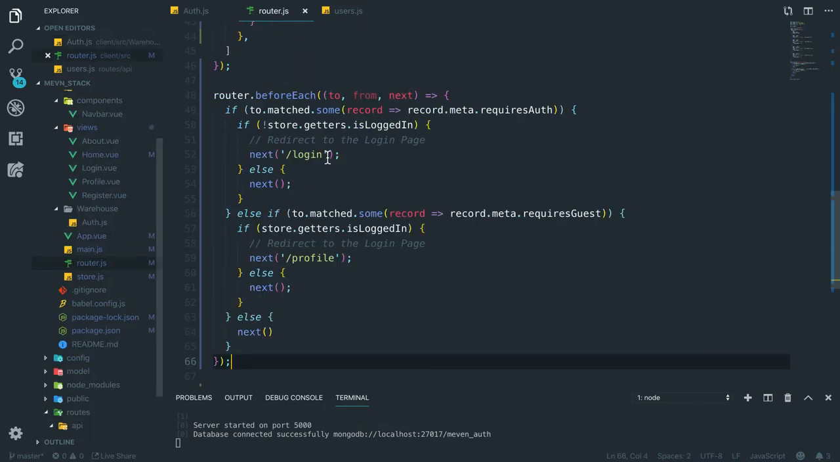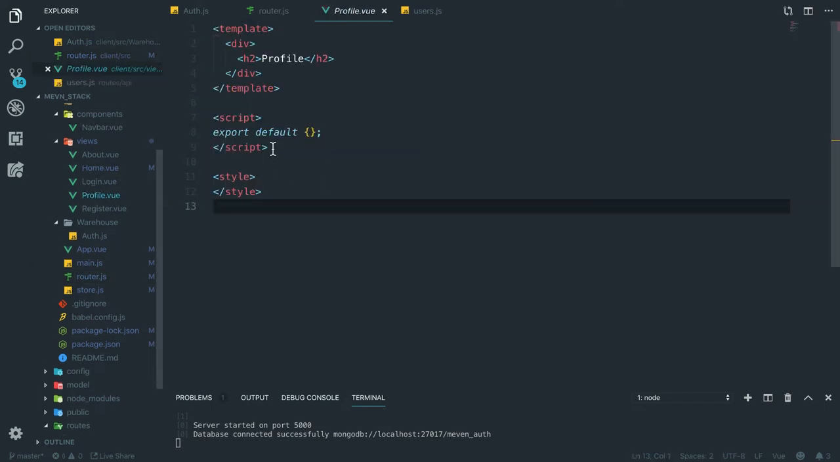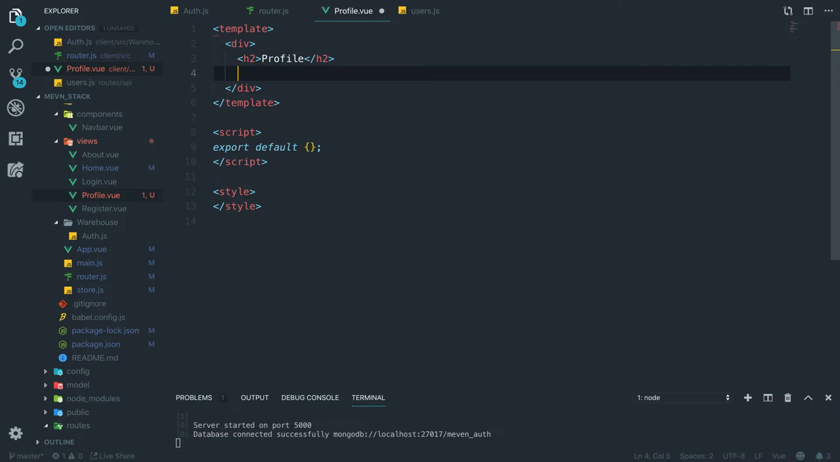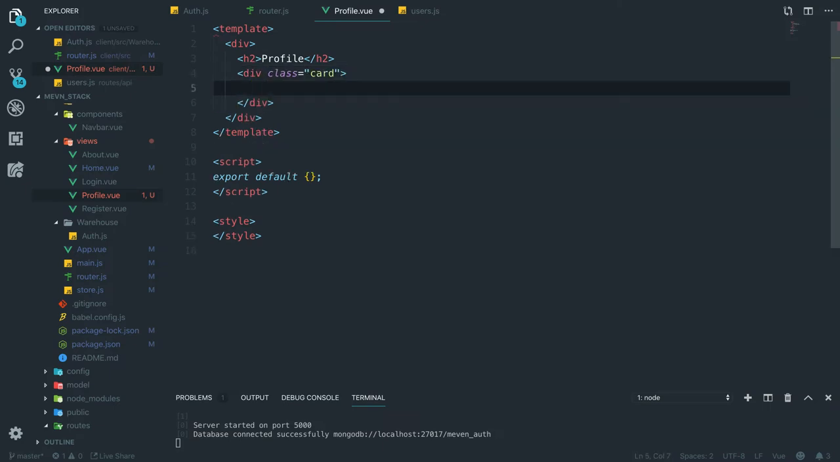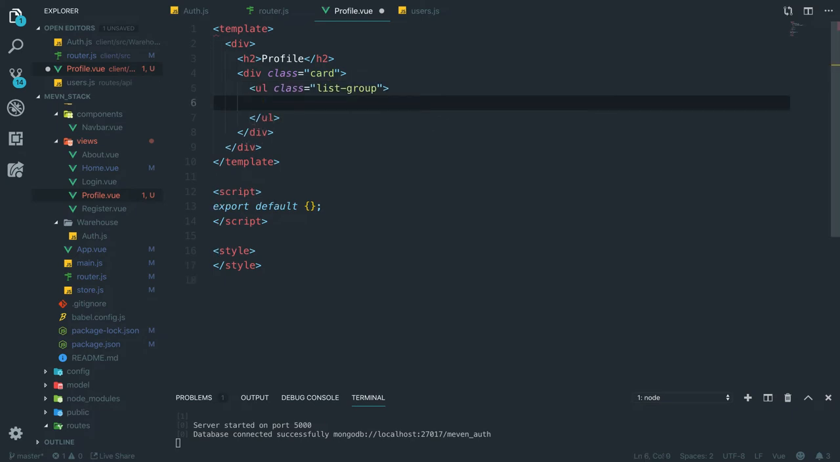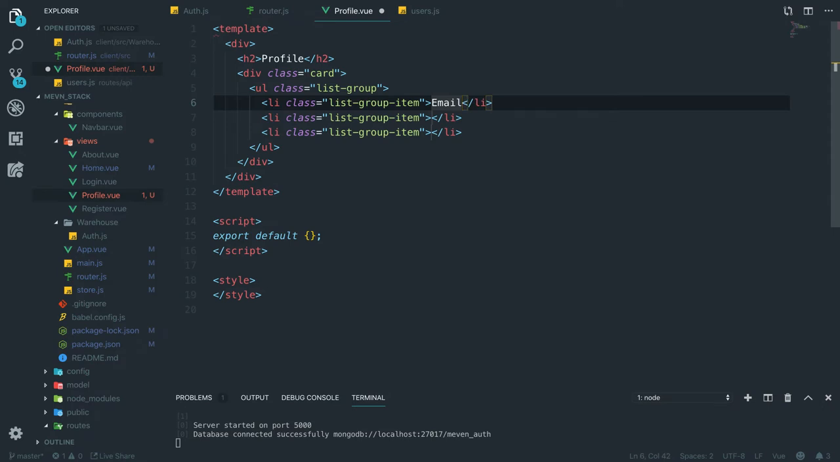Yeah, get profile. So now if I go to this profile page, profile component, I just wanna put some styling in there. So let's say dot card. And in there UL with list group, li with list group item. And we want username, name, password, email. Three of them. Email. Username. Name. Okay, so we want to display these things.